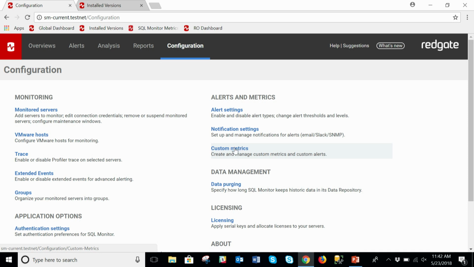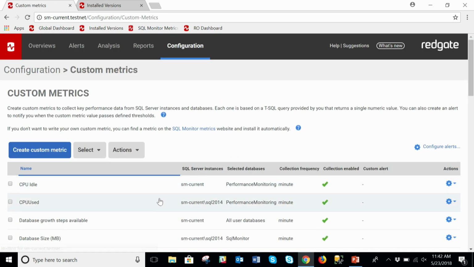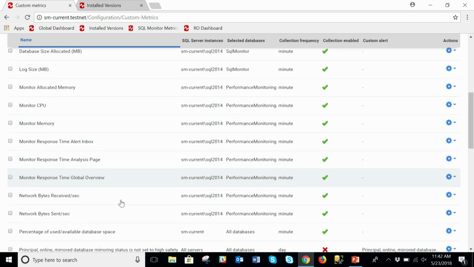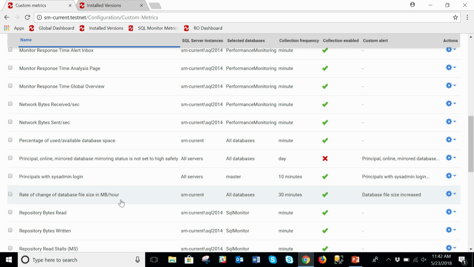So if I go to custom metrics, I can see a list of the metrics, and one of them that is important for security and privacy would be principals with sysadmin login. So what this particular alert does is alert you if that count is above a certain number. So that's what it does, and that's a custom alert.